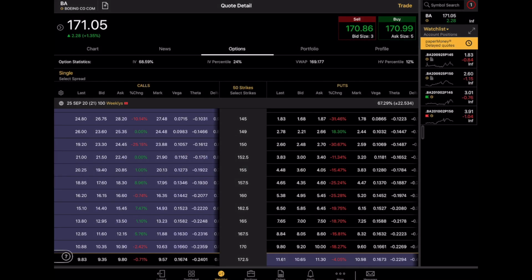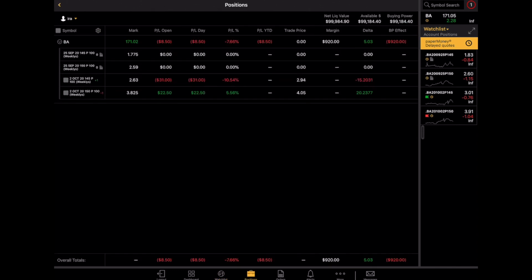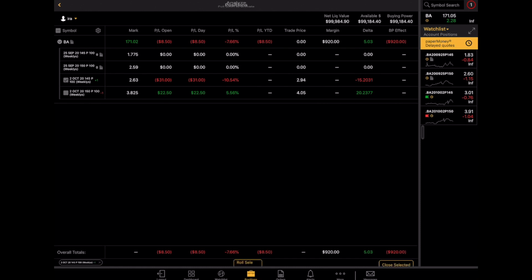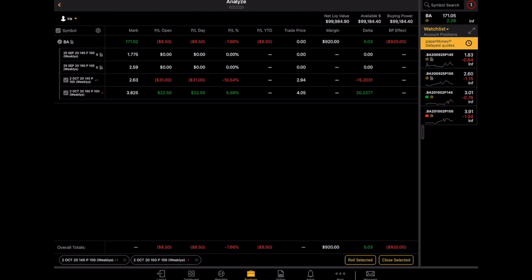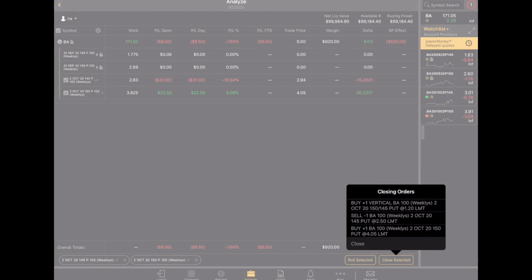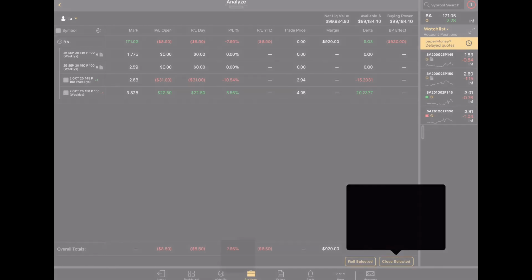To close one of these, we're going to go over to our positions. All you have to do here to manage or close or maybe set up a stop loss or something like that, is select, hit these check mark boxes for the options that you want to trade, okay? So you want to get both of them so you get the vertical together. And if we look down at the bottom of the screen, we have two options, roll selected or close selected. So let's go to close selected. And here it gives me the option of selling the one or buying the other, but it also acknowledges that this is a vertical strategy. So I can tap that and then hit close.